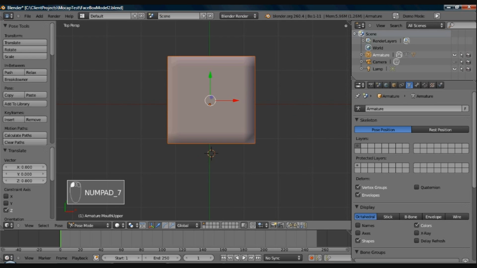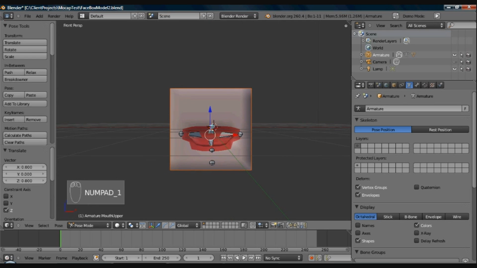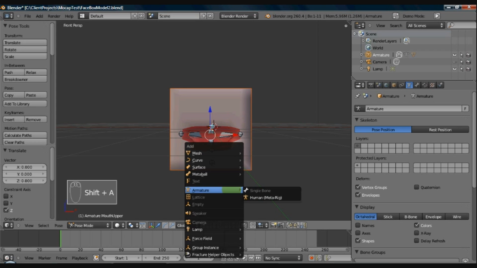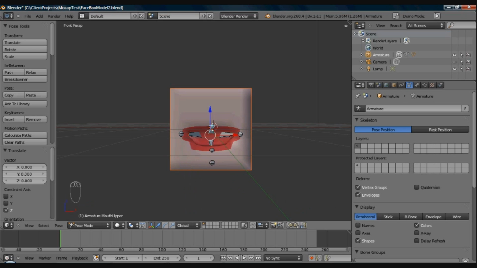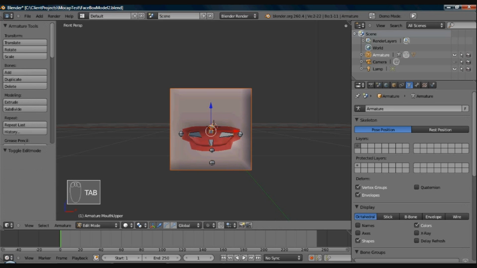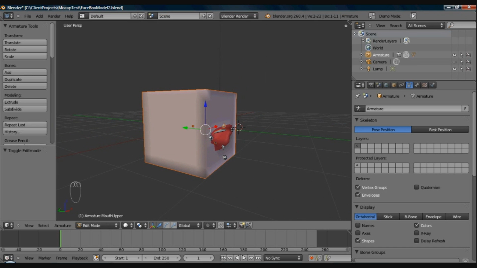Let's hit 7. Center it up a little bit better. Okay, there. And now Shift A and add a bone. Oh, can't do that in pose mode. You're going to Tab to edit mode. Shift A, and it adds another bone.